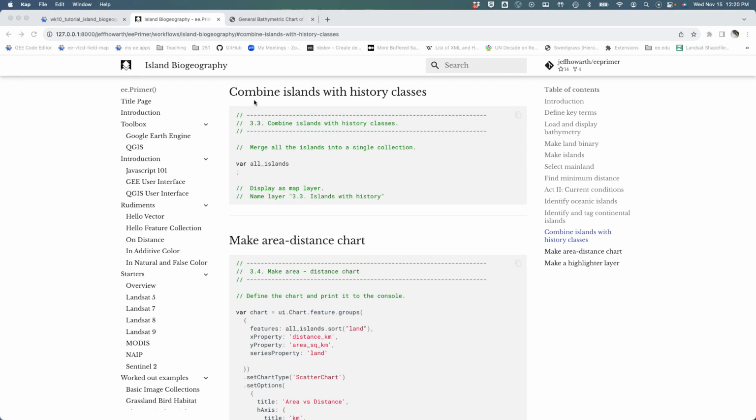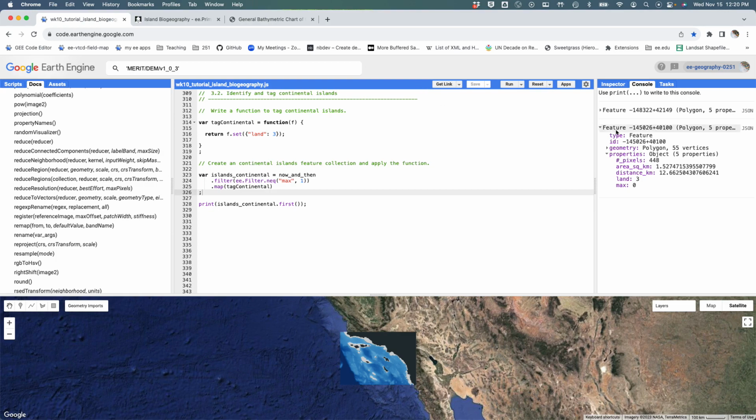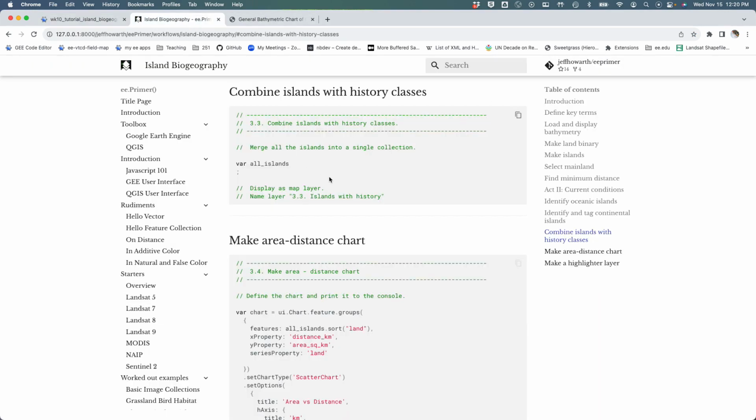Okay, so this step, combine islands with history classes, which sounds like I'm advocating for content in history classes, but what I mean here is that we've got three different feature collections right now. We've got the Ice Age islands, oceanic modern islands, and continental modern islands. And I want to combine them all into a single feature collection, and make sure that they all have that land category so that they're classed based on their history. Does that make sense? That's what I'm after here.